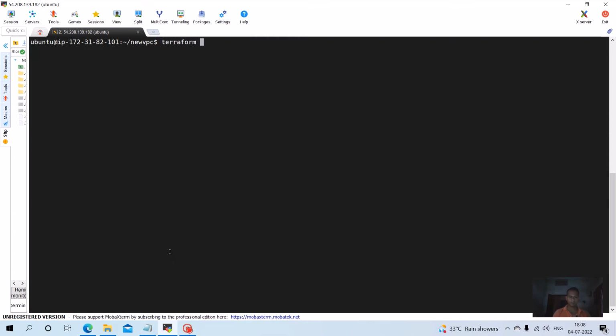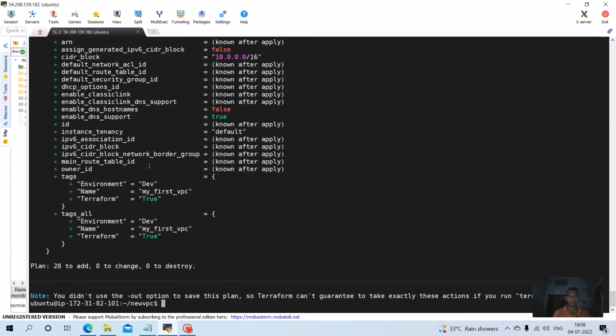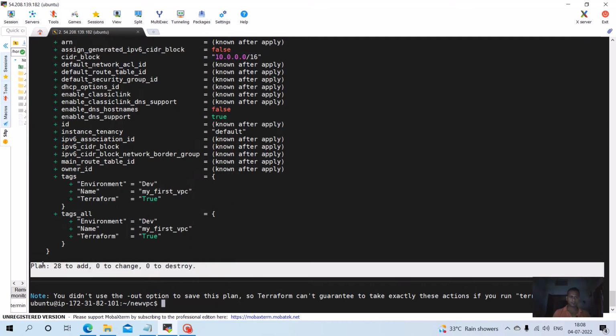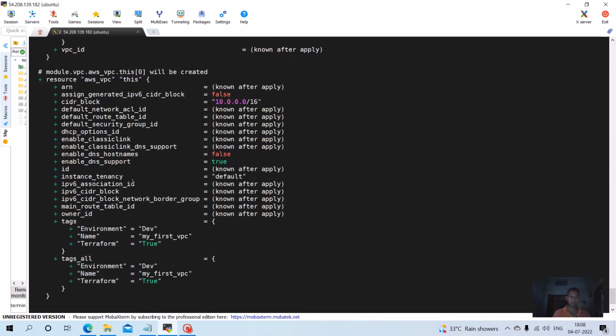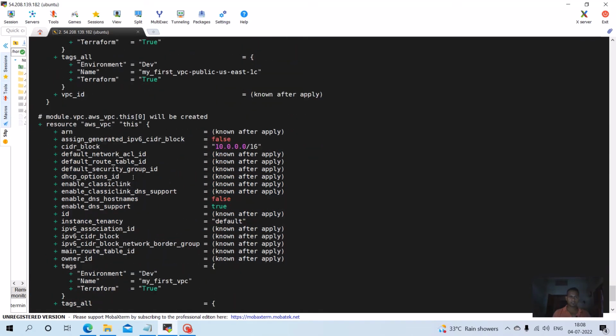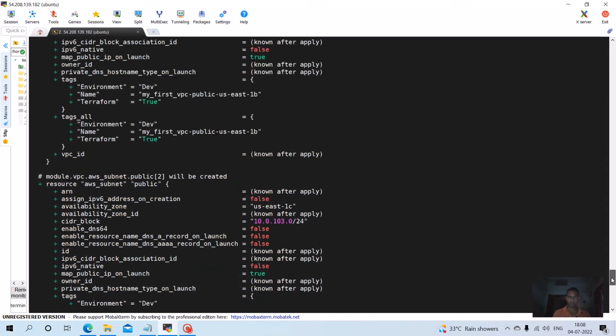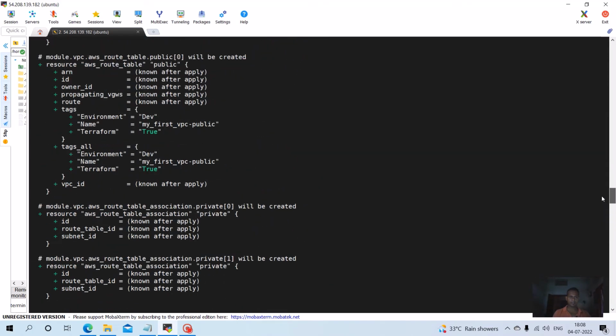Before that, there is another command, terraform plan. If we want to check what resources it will create before applying the Terraform script, we can run terraform plan. It will show what resources it will create. It is showing that 28 resources will be created, but they are not yet created. It is just showing. So this is the plan, and this plan will be applied.